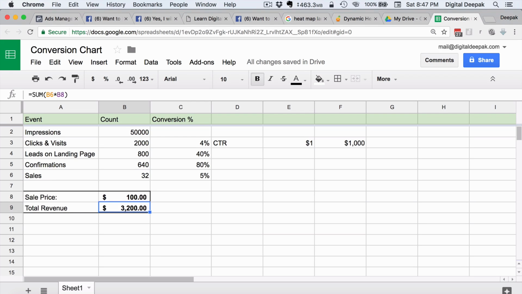So the total revenue has gone up by $3,200. But if you are still paying for every click, then you are spending $2,000 here. So your profit is now $1,200 instead of the old $600 profit, right? So even if the amount of CPC does not change, you are still making double the profit.